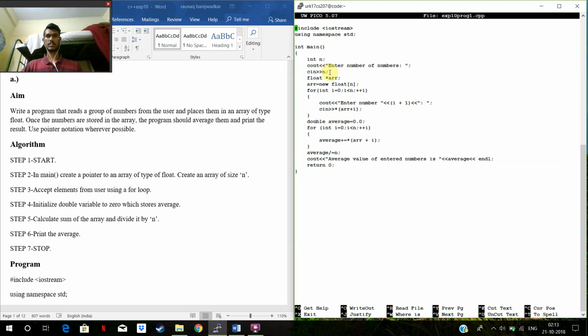We ask the user to enter the number of numbers. We create a float pointer to an array and we create the array of size n. We run a for loop from 0 to less than n and we add using this pointer with index, and we initialize a double to 0 and again run a for loop, calculate the sum, and finally divide by n to get the result. Let's see how this works.